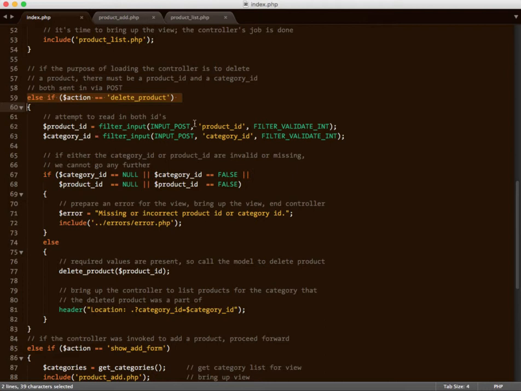It's going to look for a product ID, which is the ID of the product to delete, and then we're going to get a category, which is the category of the product being deleted. Now the reason that's sent in is that after you delete the product from the category, the page will reload itself and only the products in that category will appear.